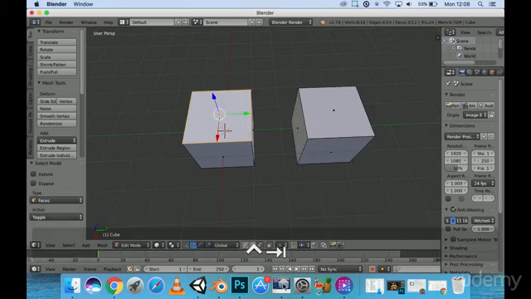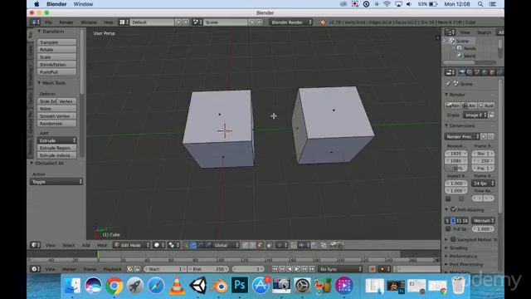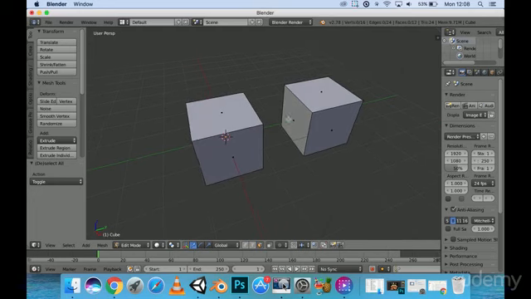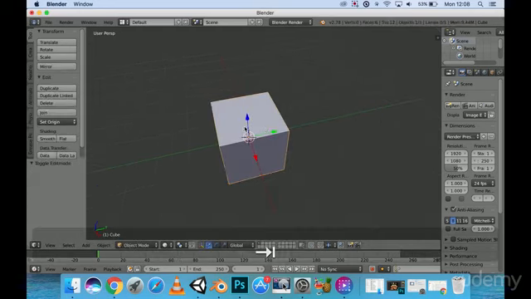Let's go into face mode actually. Grab this, click L, and click L again to select that. And deselect. Pretty simple. A and L. And yeah, that's pretty much it. Let's grab this. I'm going to delete this again. Just leave it as one object.